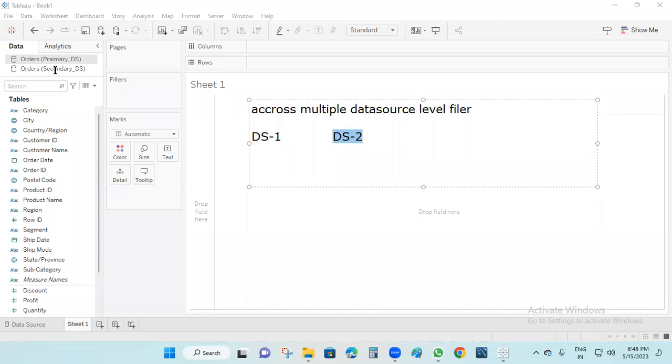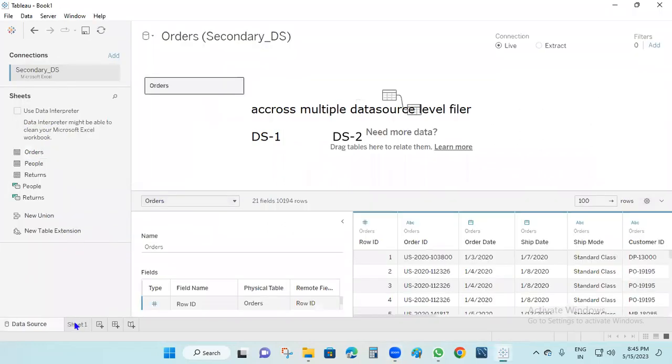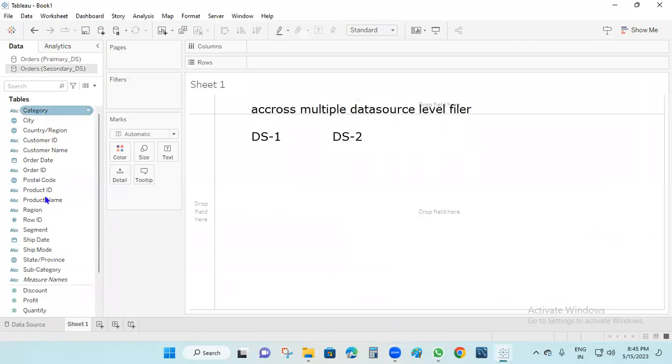Now I'm going to the secondary data source. Here I'm going to check what data fields are available. You can check both sides, both data sources. If the columns of both tables, table A and table B, match, then it will act as an across multiple data source level filter. If not, it's not possible. At least one or two dimension fields must match from one data source to the other.